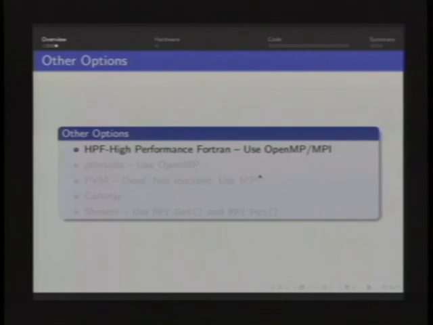So there's a couple other types of MPI parallel programming out there. There's high-performance Fortran, which is getting more adoption now, but it's still relatively immature.